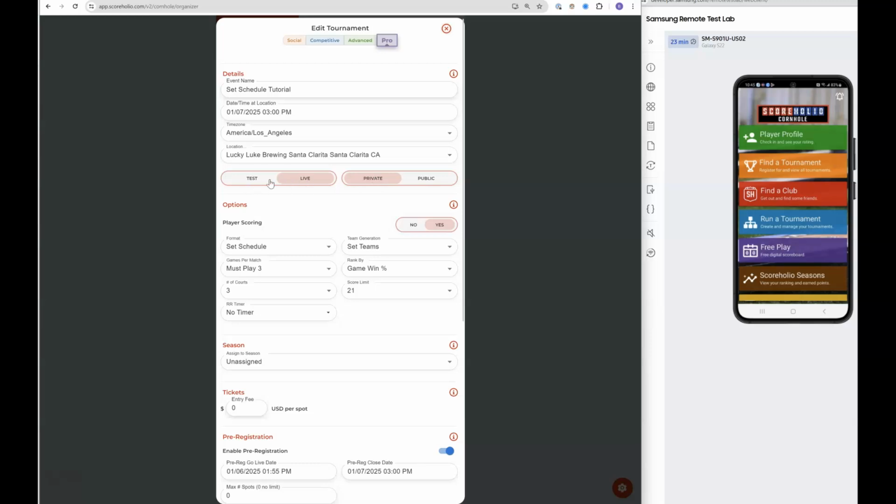Test and live. The test will keep the push notifications from going out and from the games going on to a player profile. So if you're ever testing, just put it on test. If it's live, put it on live. Player scoring allows players to score from their phone and their device. I'm going to go ahead and use that for this tutorial, so I keep it on.